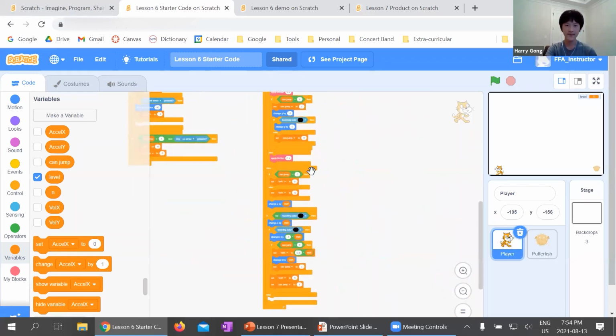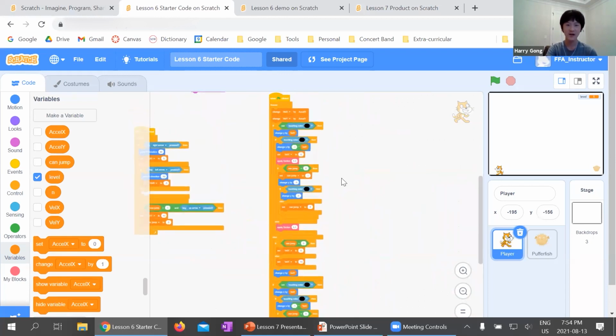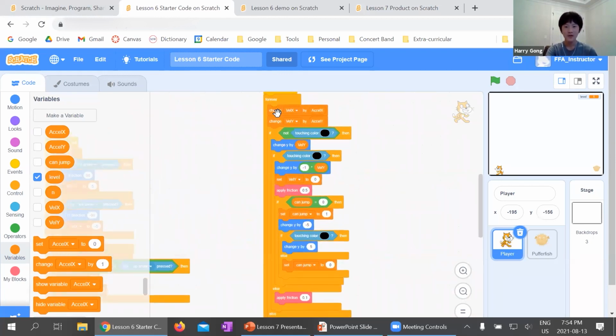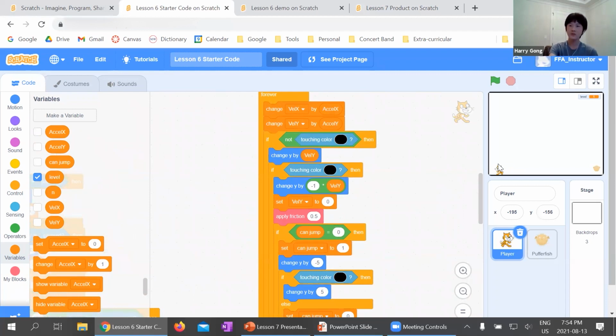Next, we have this huge stack of blocks here, which essentially tells the sprite when to move. It makes the sprite sense whether it's hitting an obstacle. And if it's not hitting an obstacle, it tells the sprite when to fall down, when to stay at the same place, when to move left, and when it's blocked by a wall.